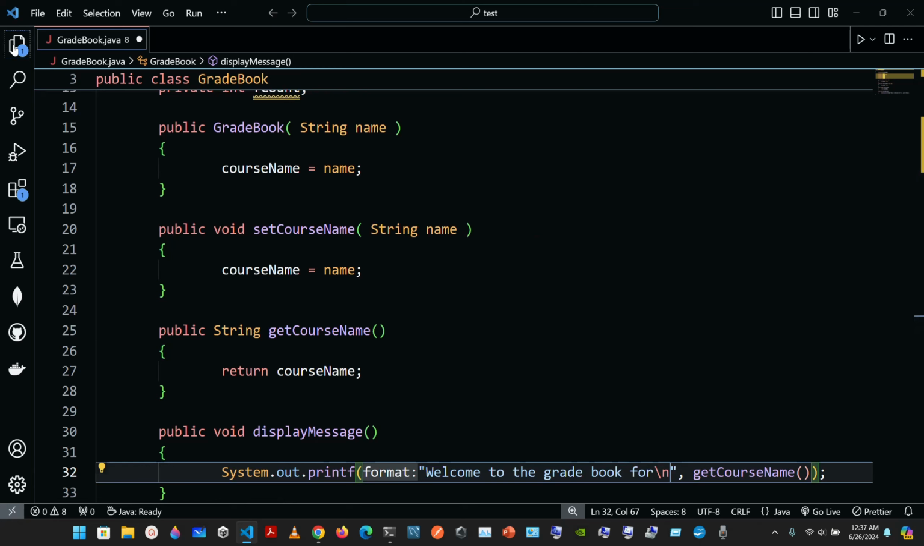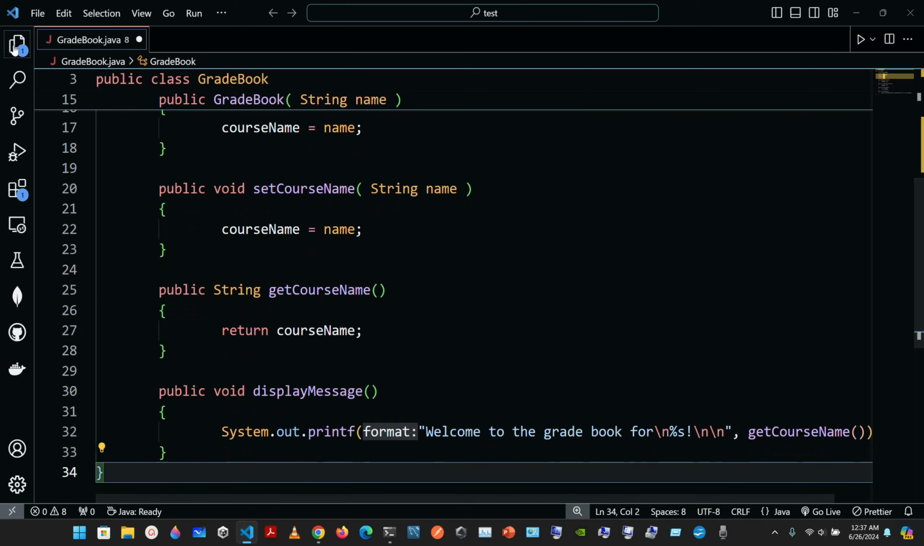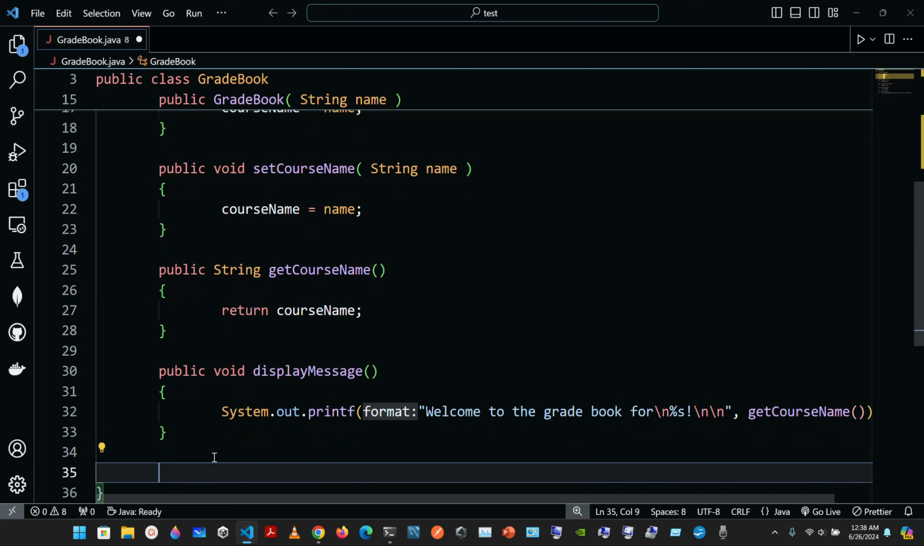Okay, so to the next line we're gonna have a stream, then to the next line and to the next line. Okay, like that. So we can save it for now. So we have these 3 methods so far: set course name, get course name, and display a message. So now what we need to do is input an arbitrary number of grades from the user.